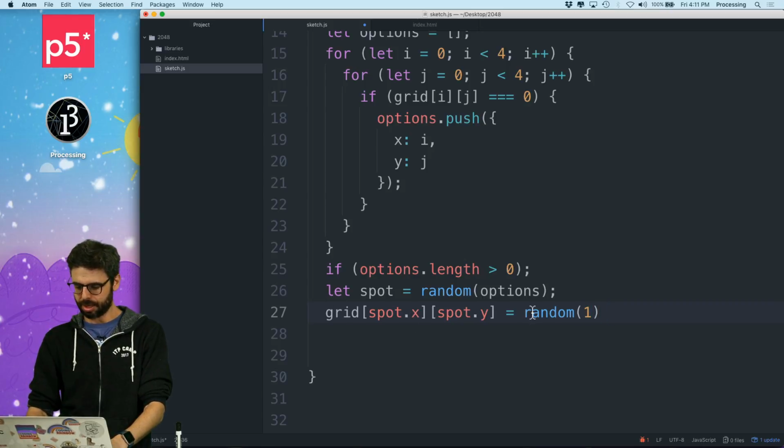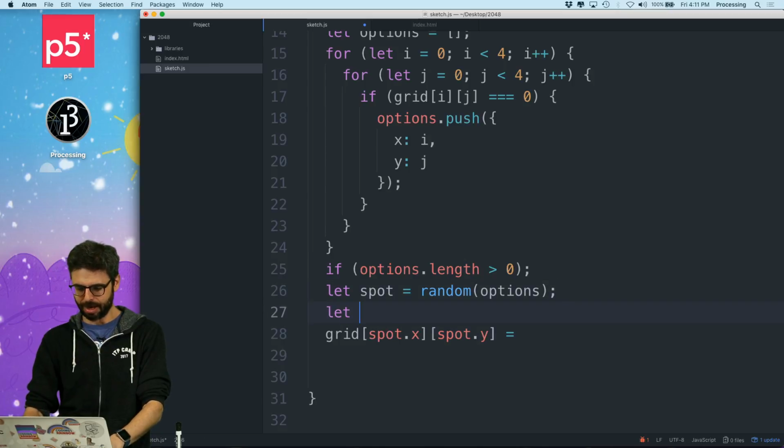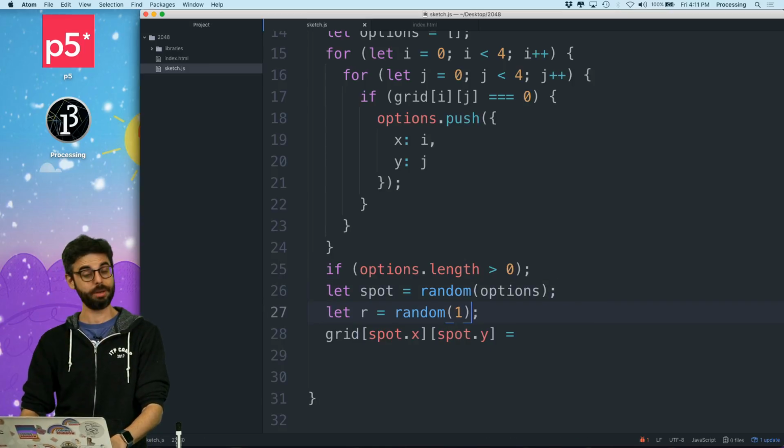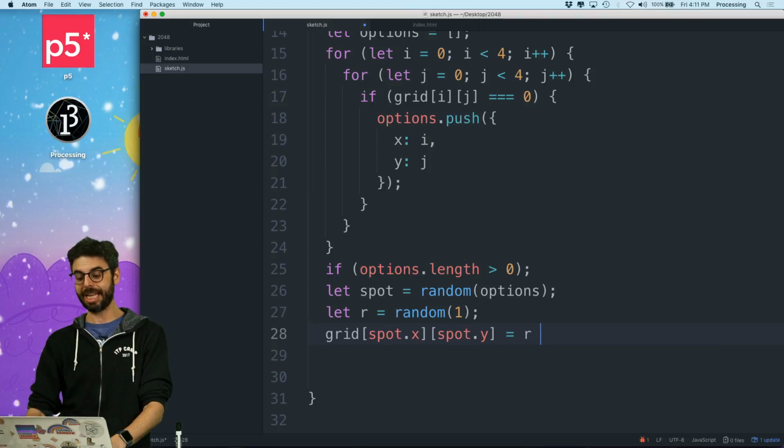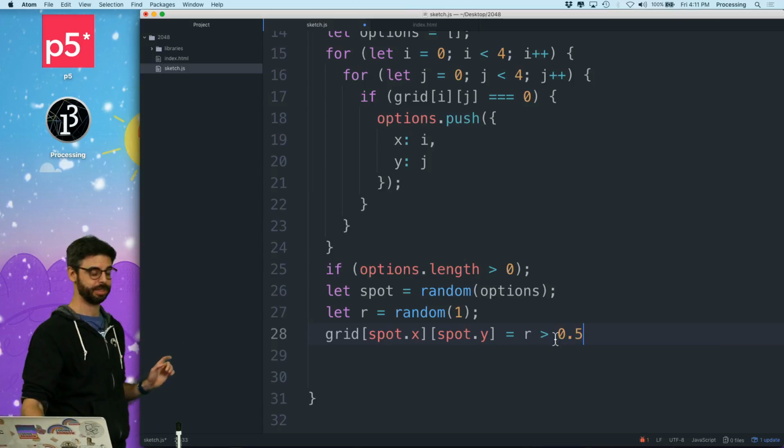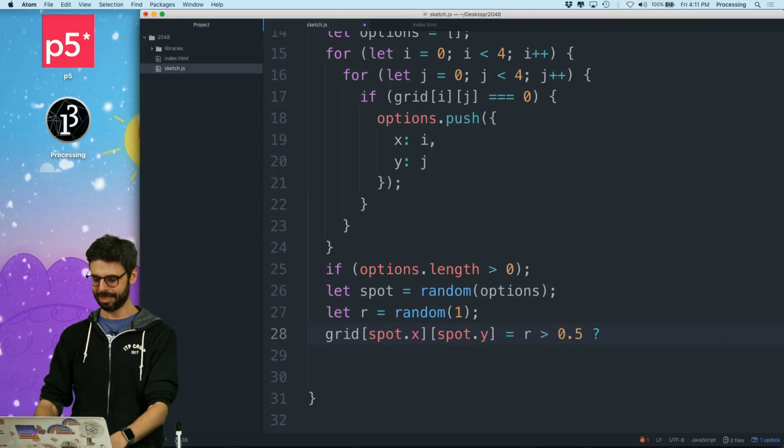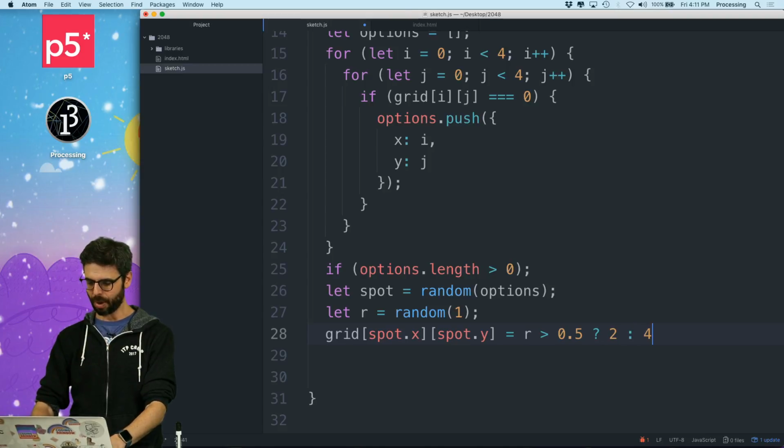Okay, well, hold on. I'm going to pick a random number. R is a random number between 0 and 1. And I'm going to say, is R greater than 0.5? If it is, give me a 2. Otherwise, give me a 4.